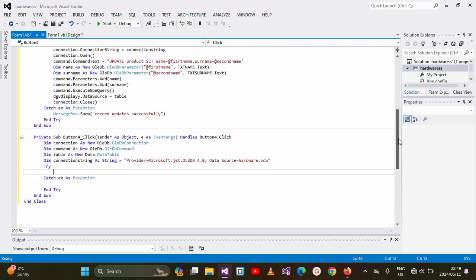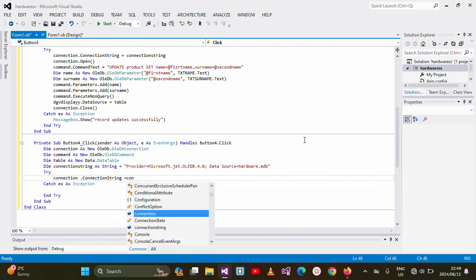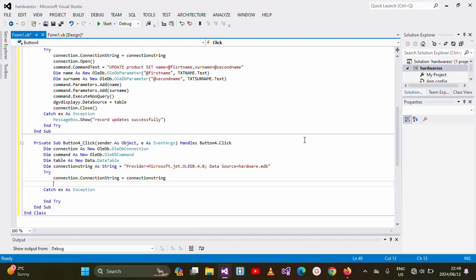We are attaching our connection string. Don't catch, because I know somebody has already caught. Let's open our connection. Connection dot open.